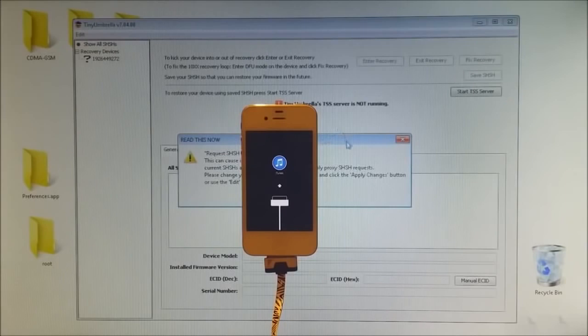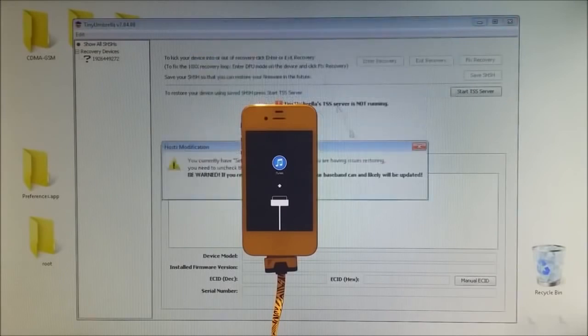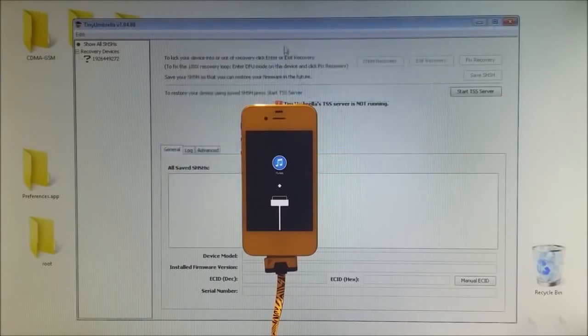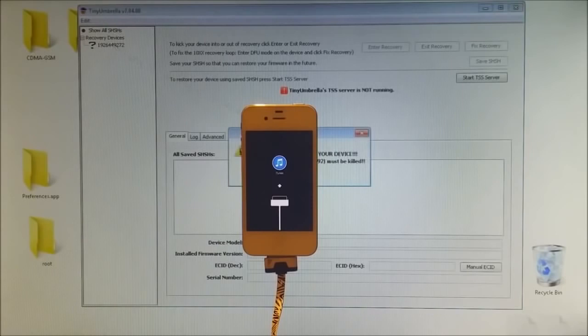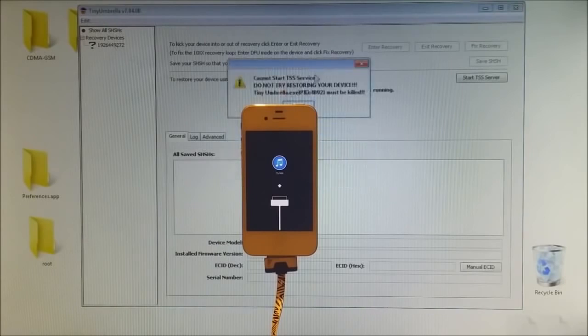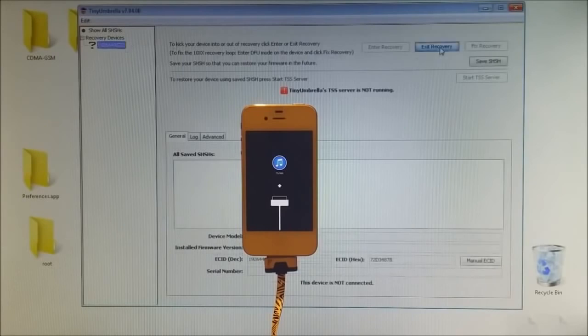All right. So in Tiny Umbrella, it looks like this. Just go ahead and OK those messages. That's our device right there. You'll see it on the corner there. All right, and hit exit recovery. And now our phone, and we can close Tiny Umbrella now.